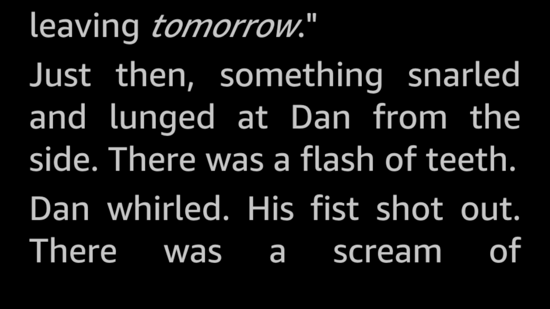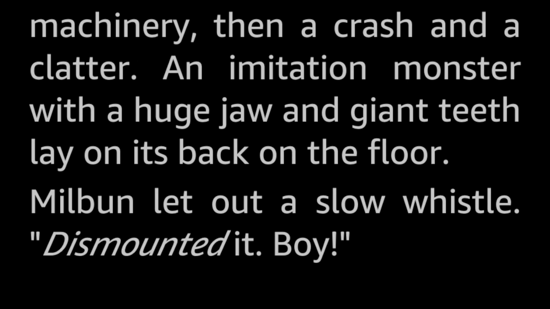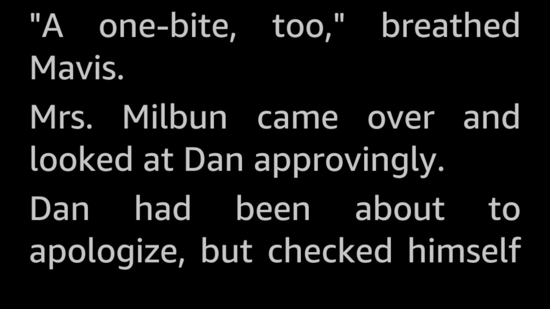Just then, something snarled and lunged at Dan from the side. There was a flash of teeth. Dan whirled, his fist shot out. There was a scream of machinery, then a crash and a clatter. An imitation monster with a huge jaw and giant teeth lay on its back on the floor. Milburn let out a slow whistle. "Dismounted it! Boy!" "A 1 bite, too," breathed Mavis.